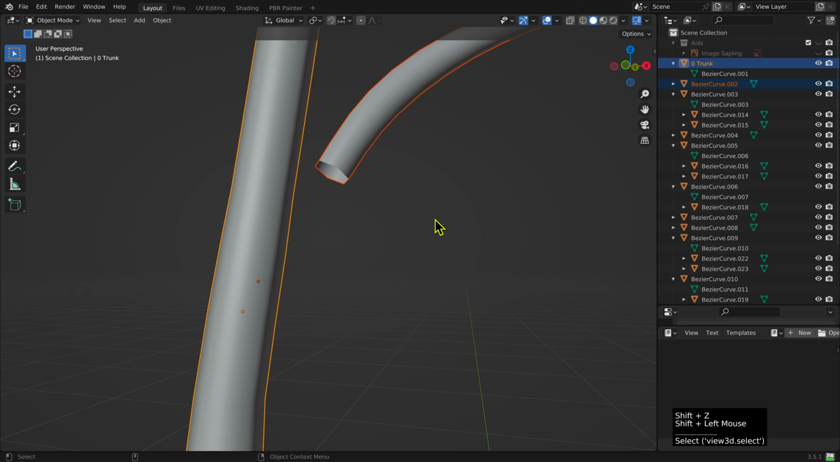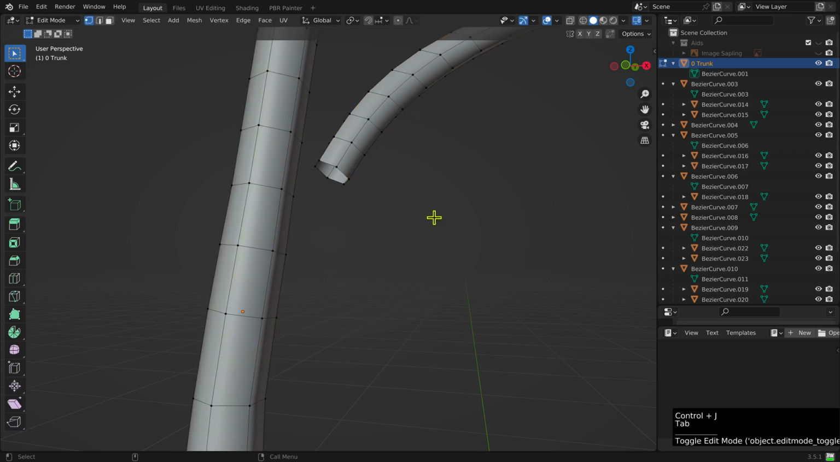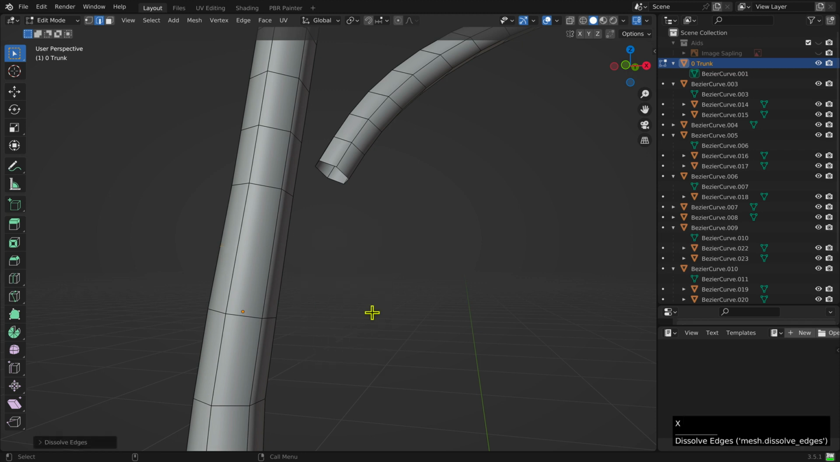Select the Bezier Curve 002 mesh. Then select the trunk mesh and join. Keyboard shortcut Ctrl plus the J key. Switch to Edit Mode. If need be, select the loop of edges on the trunk and dissolve, or move them to above or below the end of the branch. Keyboard shortcut Shift plus Alt plus left mouse button, then the G key followed by the G key and drag.